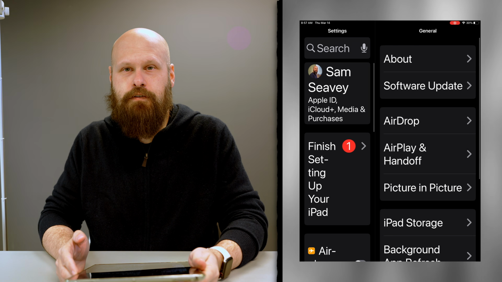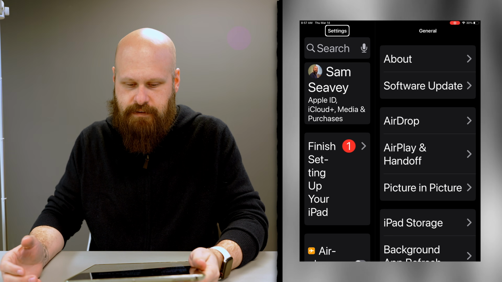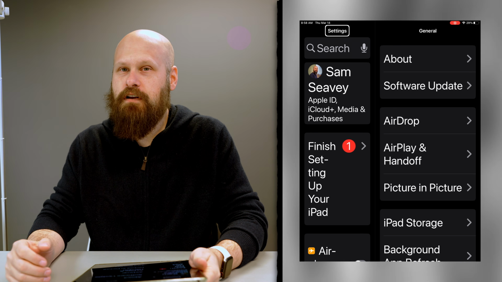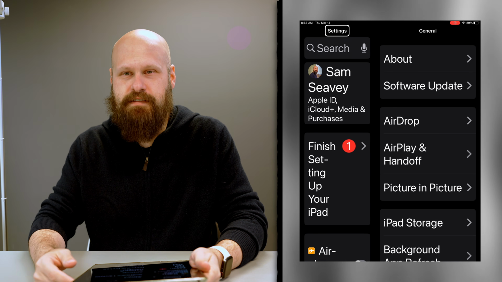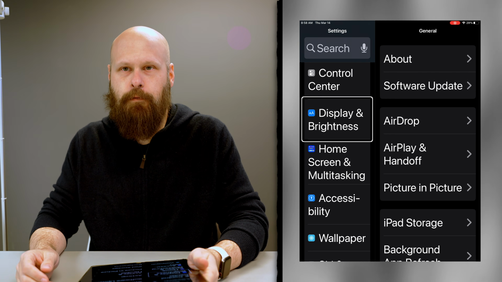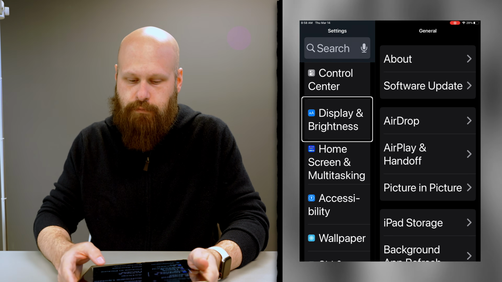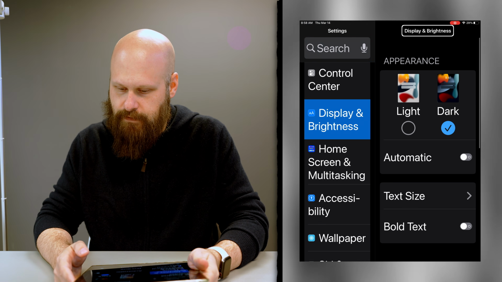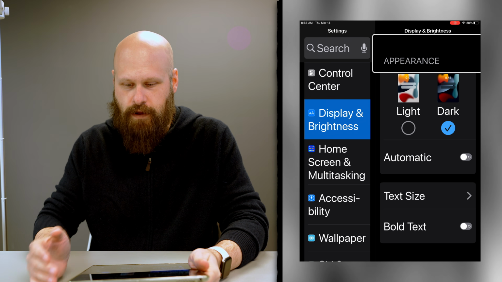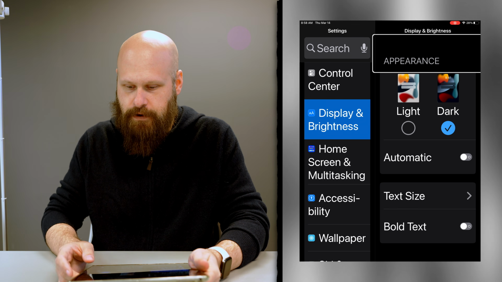All right, first thing we need to do is get into our settings. You should have an icon somewhere on your device for settings. If you can't find it, you can also ask Siri to open settings. Home screen and multitasking, display and brightness, button. First thing we wanna do is go down to display and brightness. Display and brightness, heading. And we want to choose which appearance we want, whether we want light or dark.